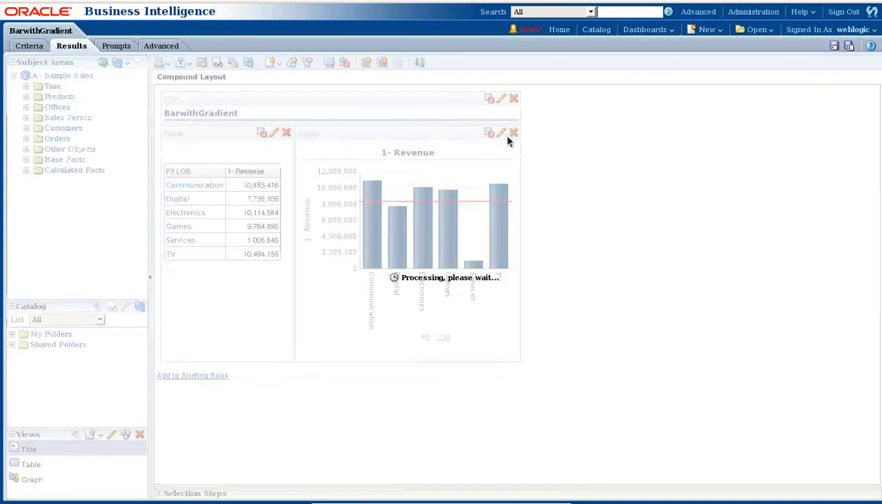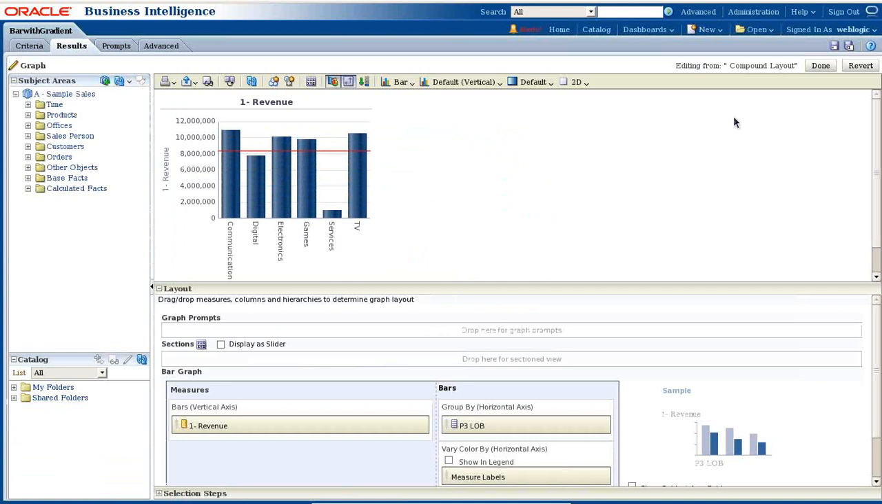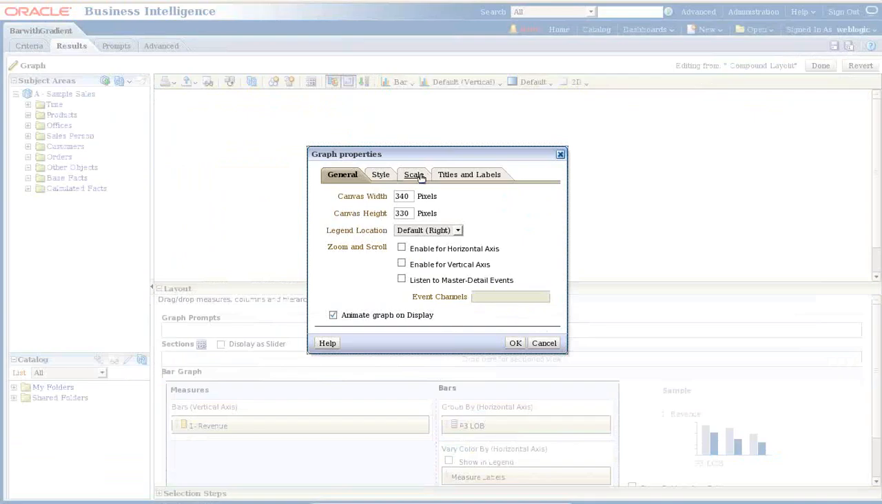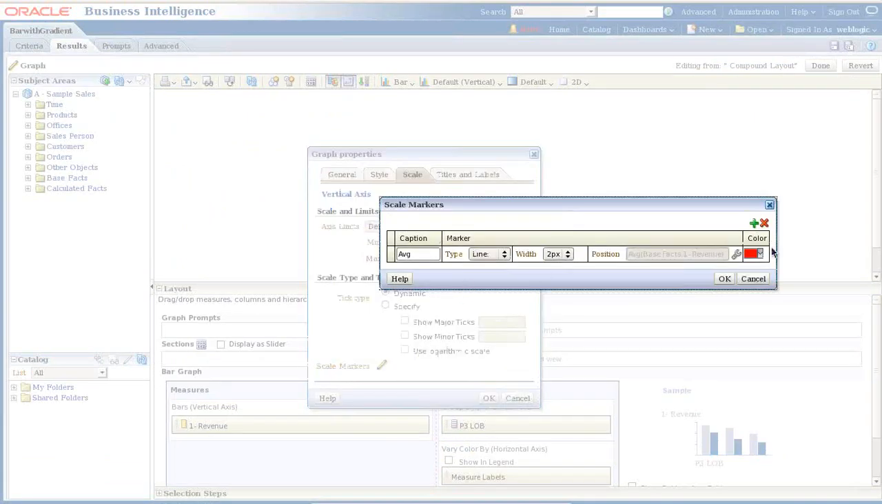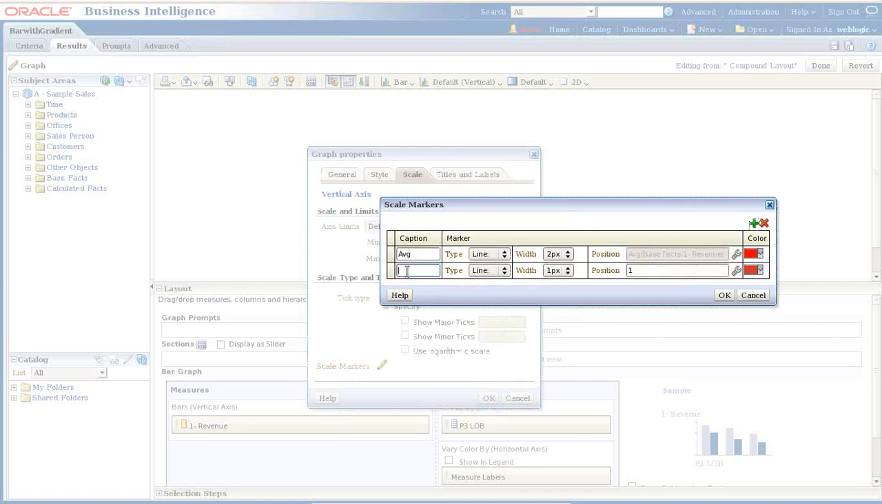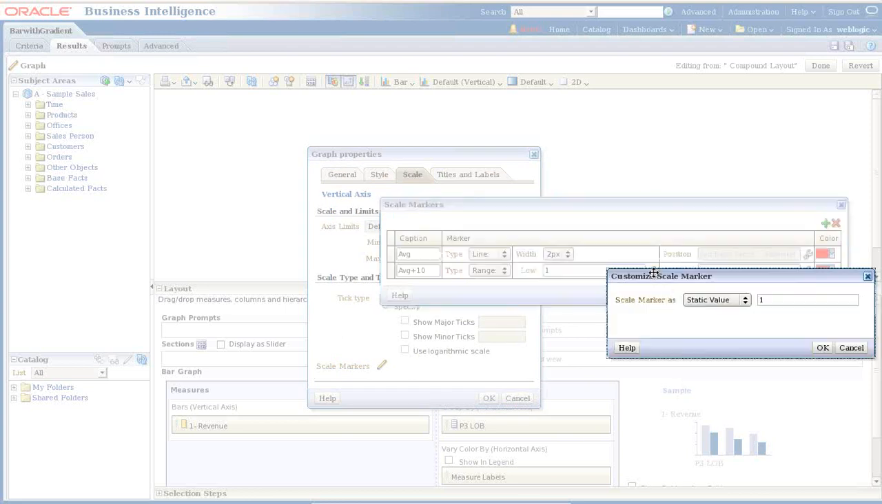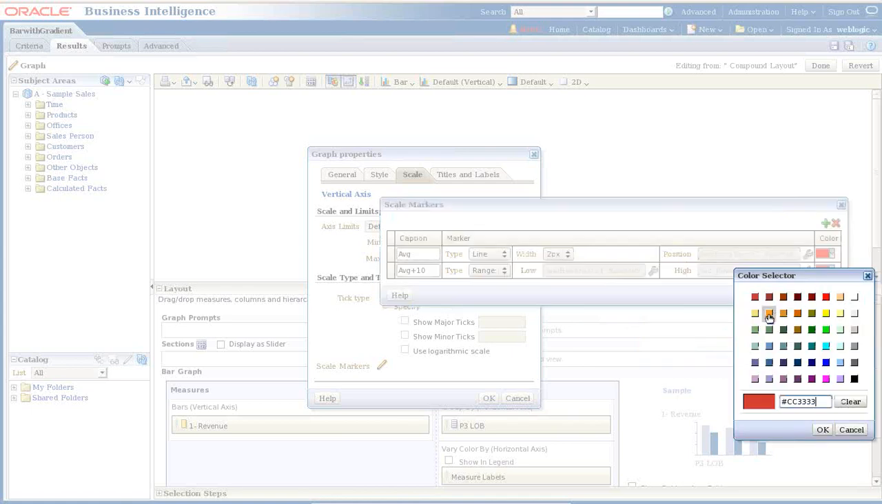Now I keep on adding gradients. I again go to the property section, scale marker, and add a couple more lines. So this is average plus 10%. I'll use a range over here. So the range, the lowest value is average, and average plus 10%. Column name, average plus 10%. And I draw with a color yellow and green. Light yellow.